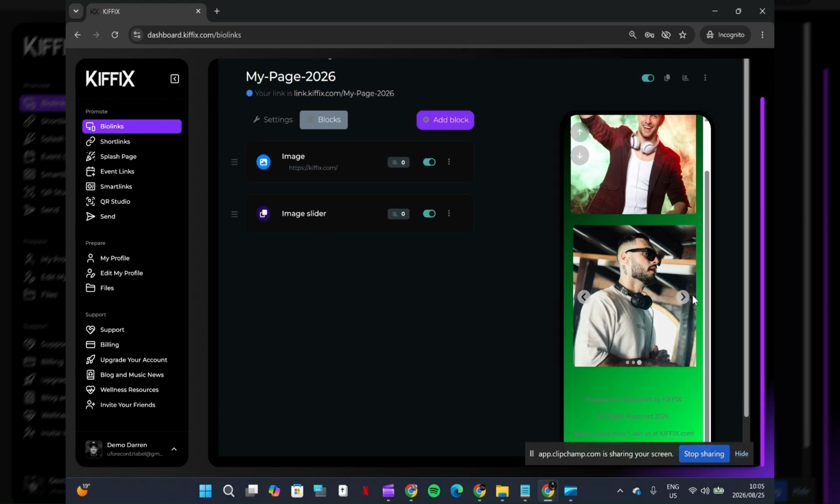So yeah, that's how you add an image or a slider, image slider to your Biolink page.